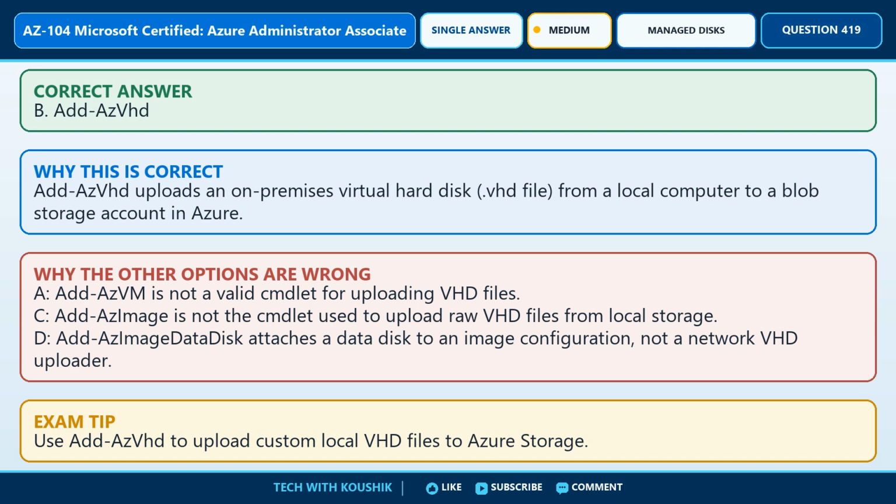The alternatives can be eliminated because A, Add-AzVM is not a valid command for uploading VHD files. C, Add-AzImage is not the command used to upload raw VHD files from local storage. D, Add-AzImageDataDisk attaches a data disk to an image configuration, not a network VHD uploader. Remember this distinction for the exam. Use Add-AzVhd to upload custom local VHD files to Azure Storage.